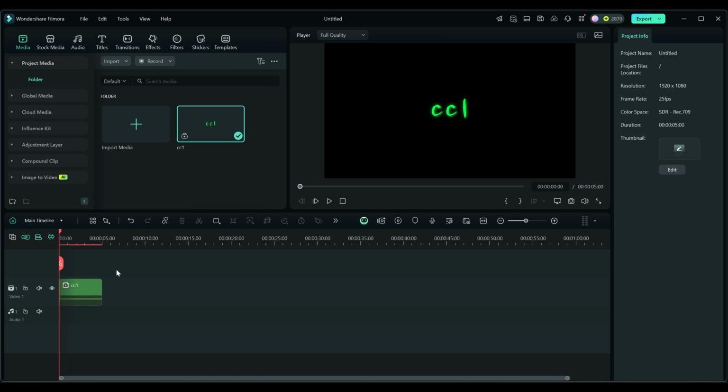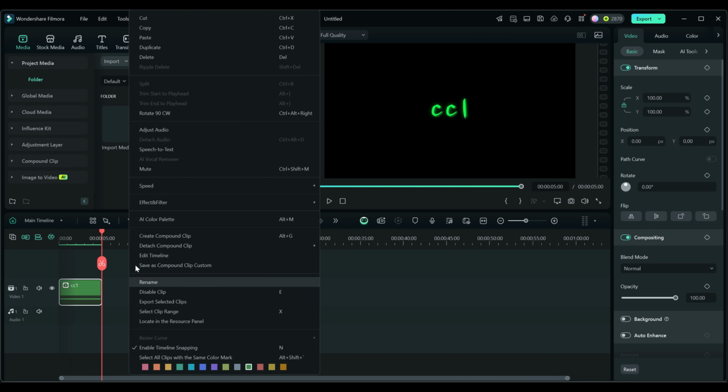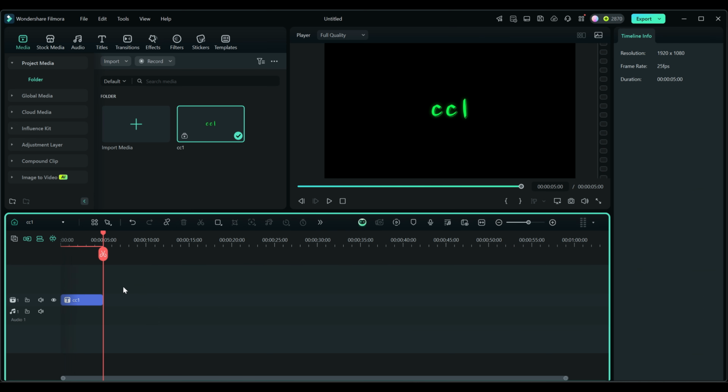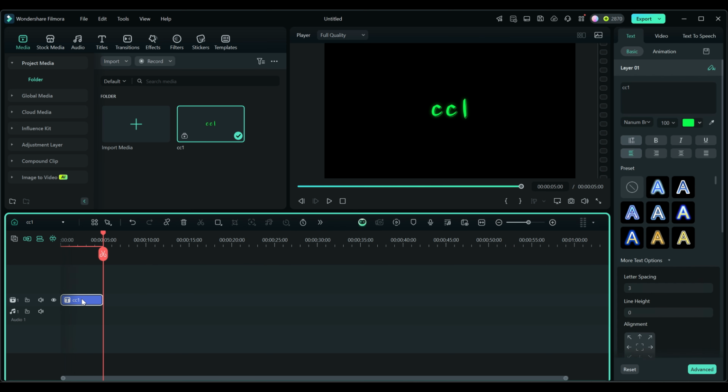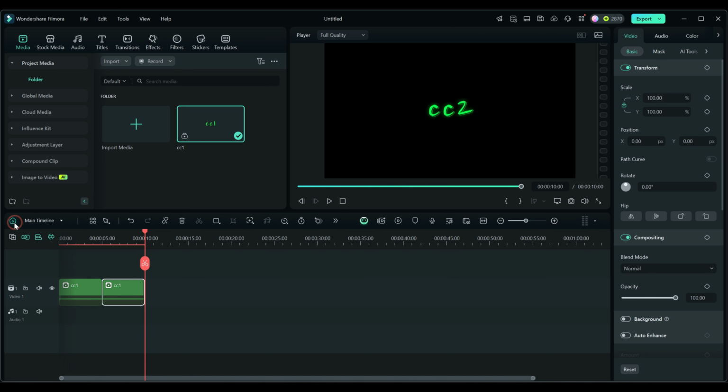All right, we're in the middle of our project, and we've created this compound clip, and we'd like to use it again, but we want to change some text in there. So we do a simple copy, and we will move to the end, and we will do a paste. So now we have two copies of the same one. We're going to go into this one, and we're going to call it CC2. Okay, we'll just go right here, 2. And we're going to go ahead and go back to the main timeline.